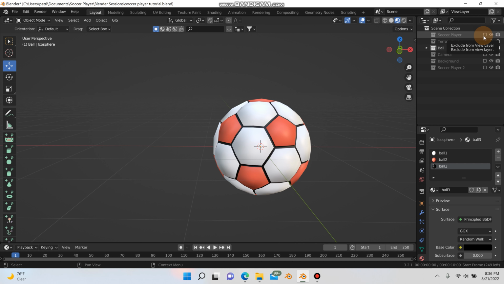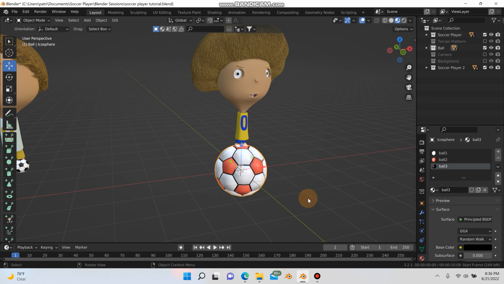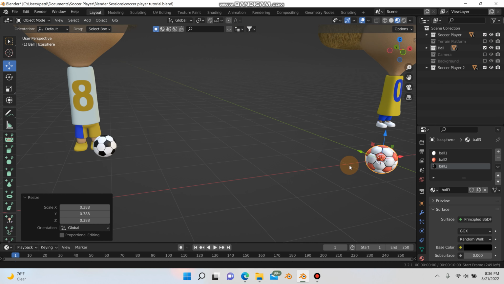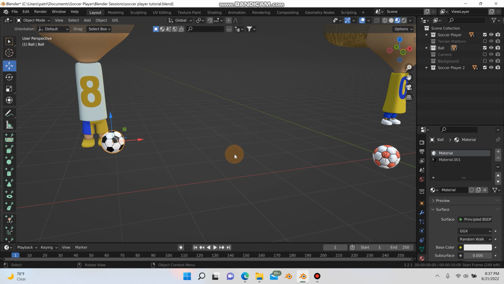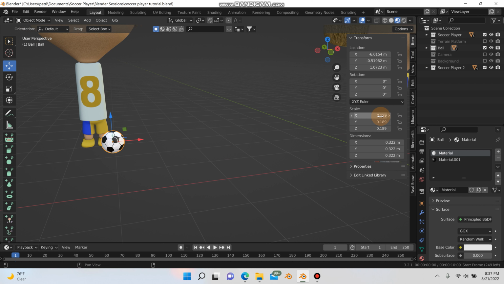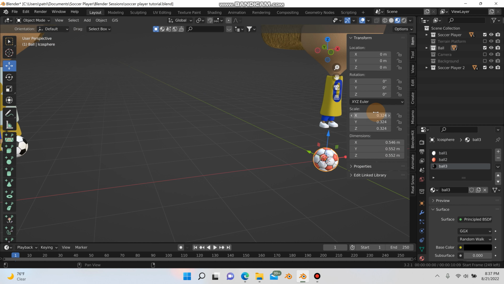So now we can turn back on these other collections that we've turned off, and obviously this soccer ball is way too huge, so we'll just scale that down. See if I can see the actual scale of it. 0.189. So I'll just change that to 0.189.